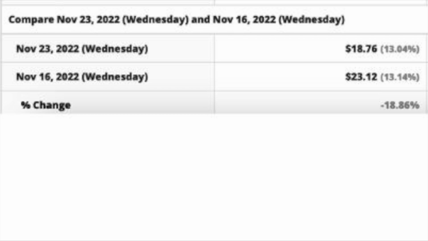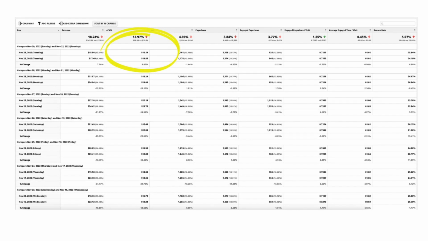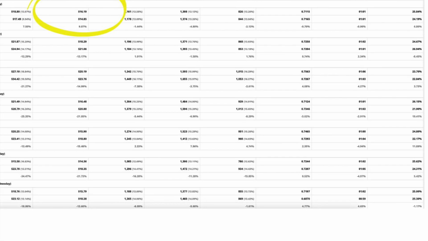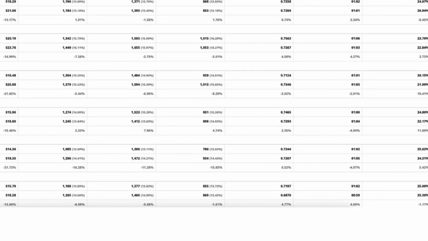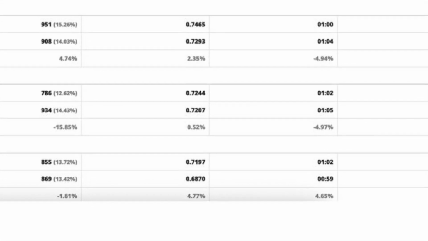So on Wednesday the 16th, with ads above the fold, we earned $23. Compare that to the week where we had no ads above the fold, it was $18.76. Now, if I scroll right to the end, you can see the on-page time, and I was quite encouraged by this. It was up by 4.65%, so more users were staying on the page for longer. So I thought that backed up my theory of having no ads above the fold would work really well.